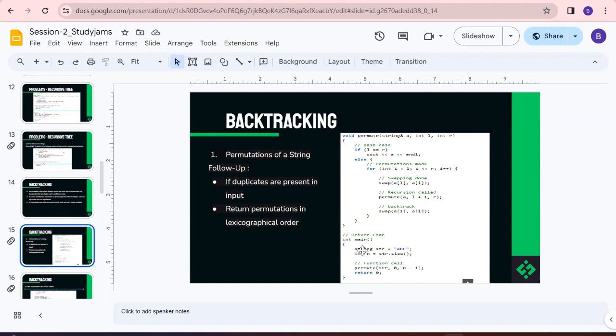Now, see, this is the main function. The string is given, and we are just calling a function permute on that string, and the zeroth index and the last index are passed to the function. All right, what will be the base case? When the starting index reaches the last.